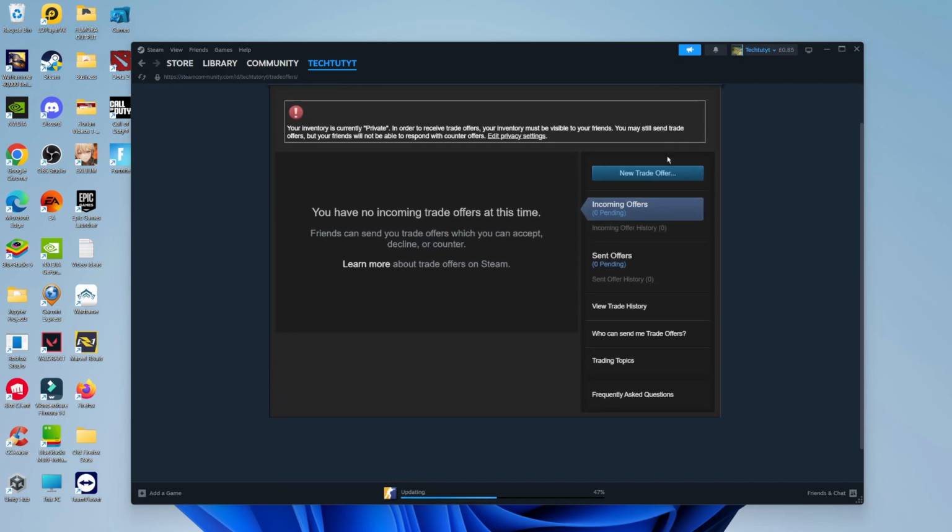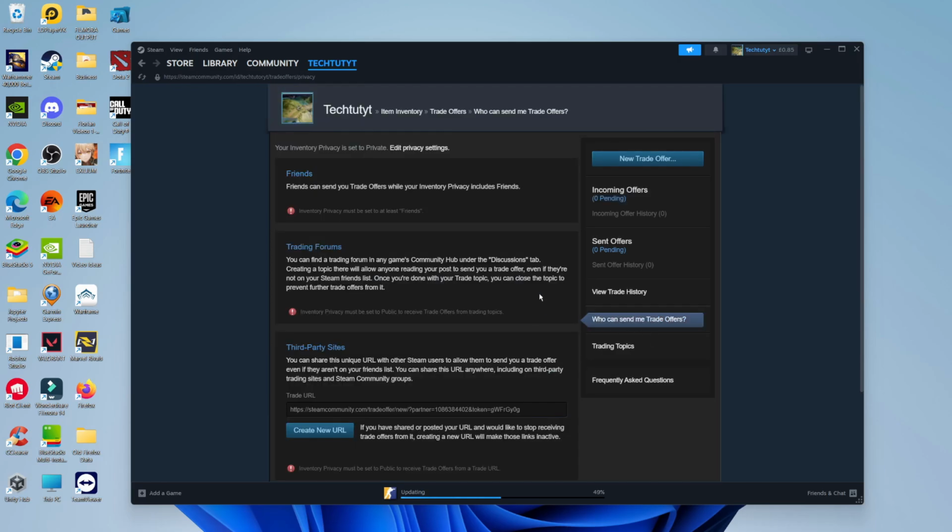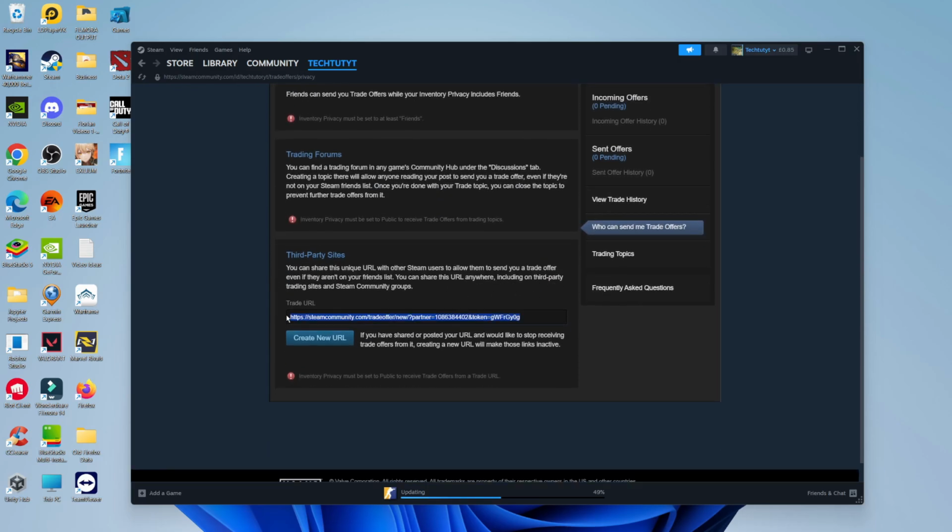Then what you want to do is scroll down on this page, and if you come over to the right hand side, you want to click here where it says who can send me trade offers. What you can then do is scroll down, and you're going to see your trade URL down here. So you can go ahead and share this with someone to start receiving trade offers.